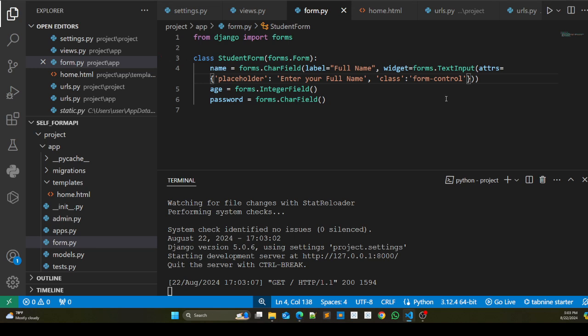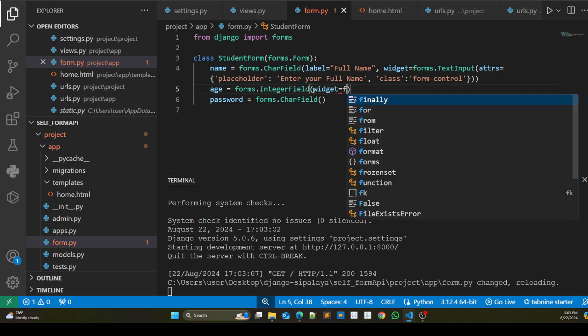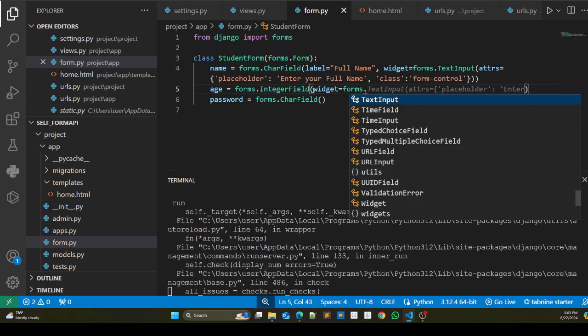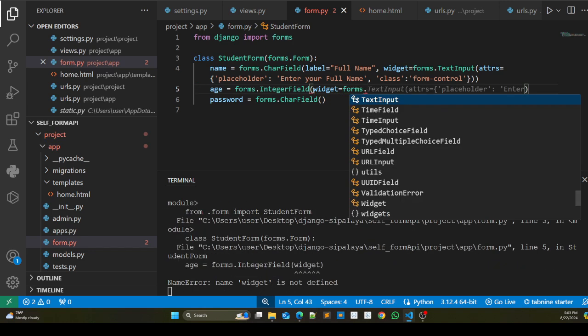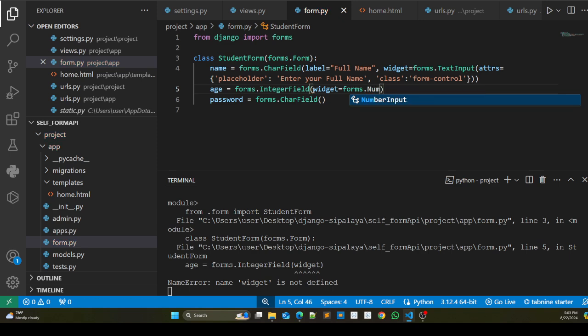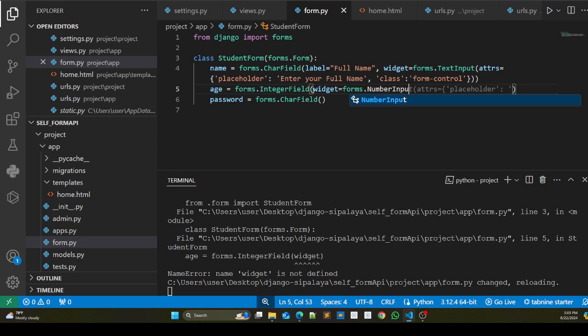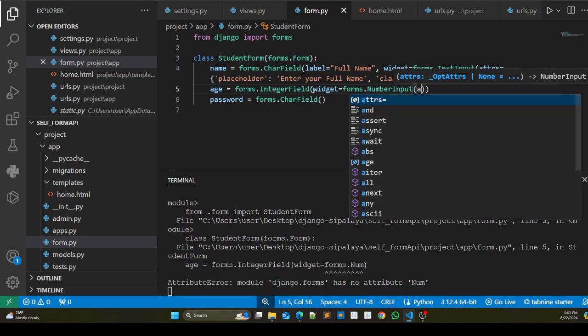And now over here also I'm going to do the same thing. Let's say we are not providing that label, we are just providing the widget. The widget will take, the first one is forms dot, so this is going to be the number input. Okay, you need to remember this one, number input.